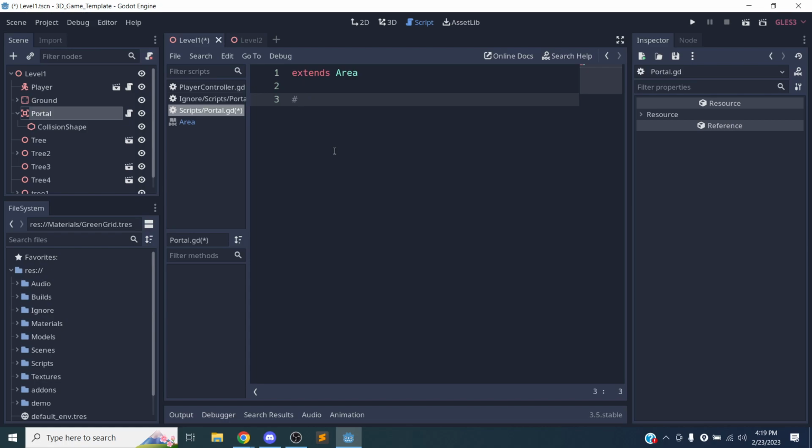And so for my portal script, I need to know basically what level to load next. So when we go into the portal, I need to know when the player has entered. And then that's pretty much it. We could add other stuff, like we could play a sound related to the portal. But this is really the main basic things that we need to do with our portal.